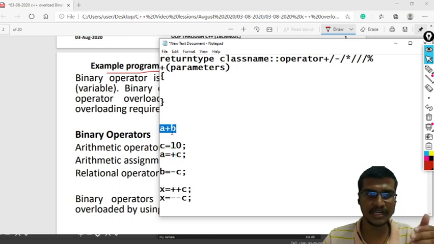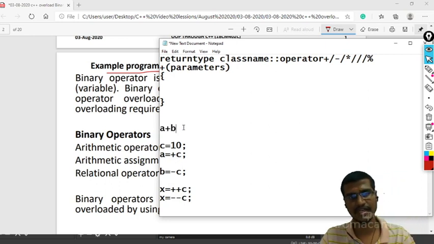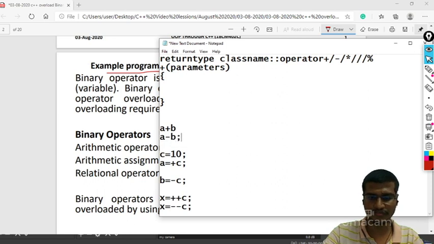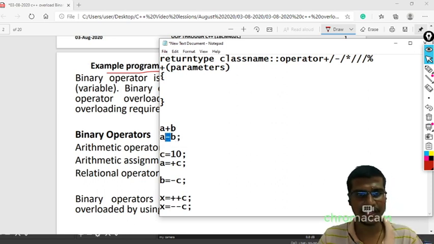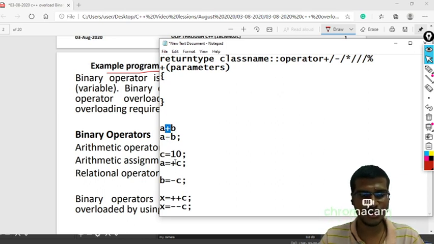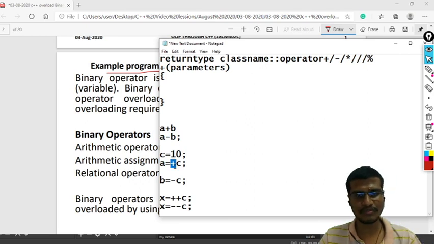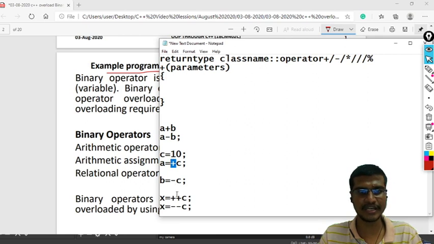But this is your binary plus addition operator. This is different and this is different. For a minus b, if I want to do subtraction, then I require the binary minus operator. If I want to do addition, I will require the binary plus operator. If I want to do a positive number operation on a single variable, this is your unary plus operator and unary minus operator.